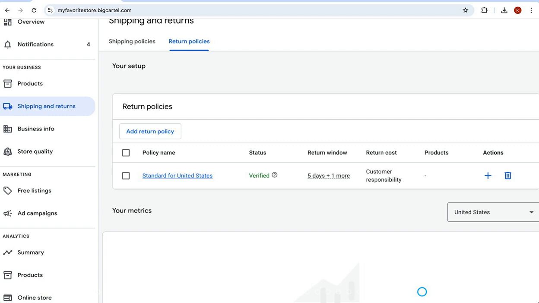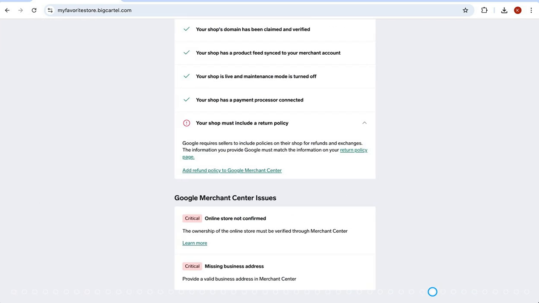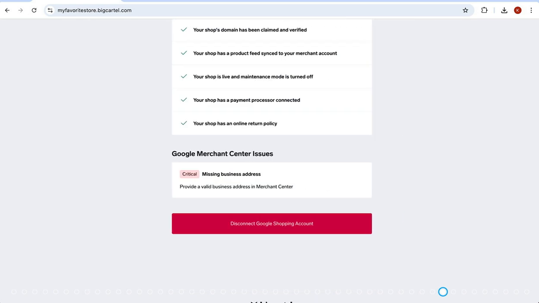But I went to my admin, my Big Cartel admin, and it had not updated yet. So if this happens to you as well, you just need to refresh the page. I simply refreshed my Big Cartel admin's Google Shopping page, and I got the updated checklist. So again, if you're seeing that your policy has been verified in Google Merchant Center, but it's not showing here, just refresh the page.